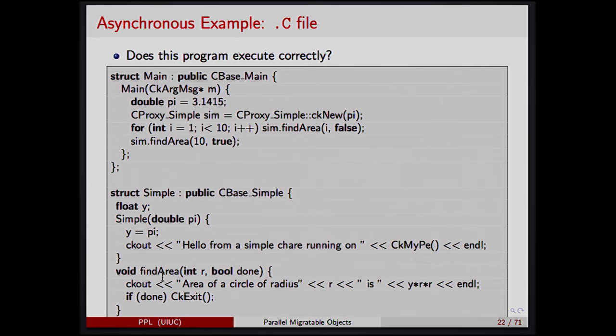So what does that do? It does the usual thing. It just records the value of pi in the variable y, and then it says hello. And then every time it's given the find area, it prints the area, and then if done is true, it calls CkExit, shutting down all the schedulers in the system.